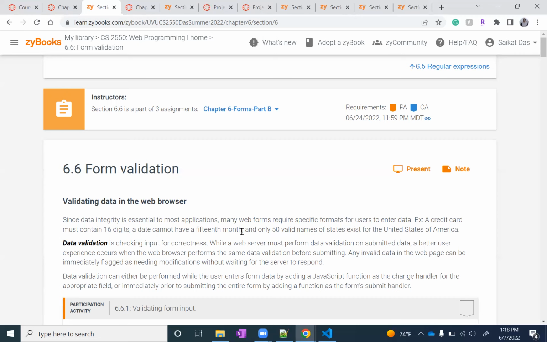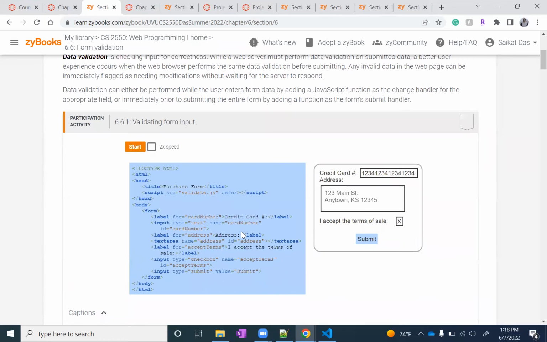For example, users are trying to write their username as blah blah blah / dot blah blah. This is not a valid username. So you need to validate those things. So there is a lot of form validation.